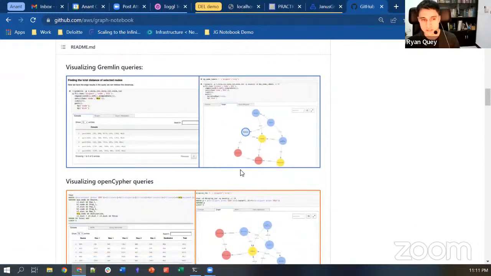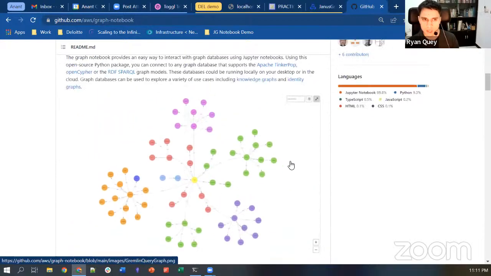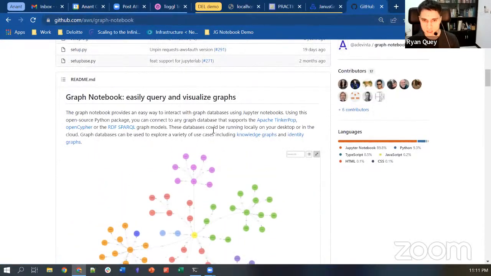JanusGraph is one graph database that implements Tinkerpop, that implements the Gremlin queries. And what Graph Notebook does is that any graph database that supports Tinkerpop, OpenCypher, so Neo4j, or RDF SPARQL graph models can be used in Graph Notebook. I've only tested out the Tinkerpop one, and particularly with JanusGraph because it's open source. But yeah, so that's the Graph Notebook idea.